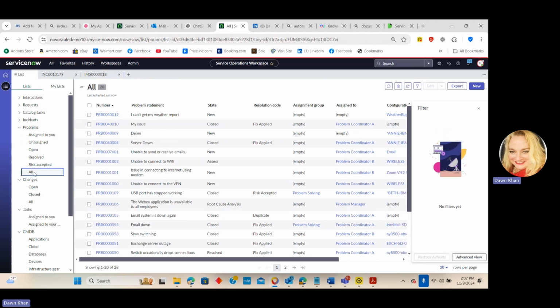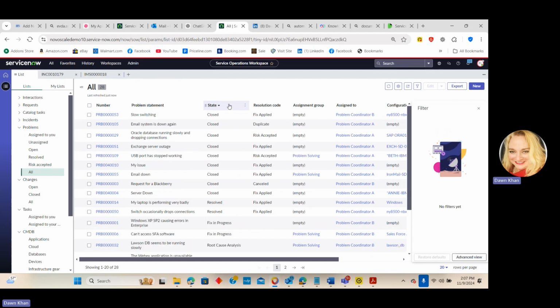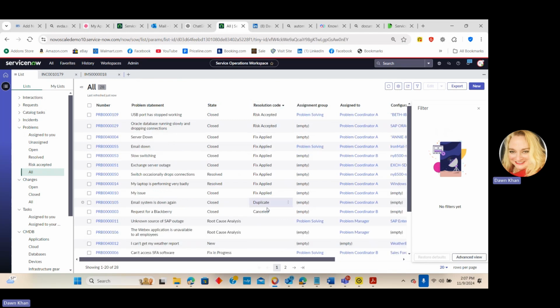We can also look at all open or recently closed problems. We can sort those by state. We can look at where we've got recent fixes or solutions. Let's say, for example, we've got an Exchange server that's had regular outages. Well, we've applied fixes. If we have an incident related to a server outage, we can go in and see if this fix could apply and if there's anything we need to do to help solve that particular problem.